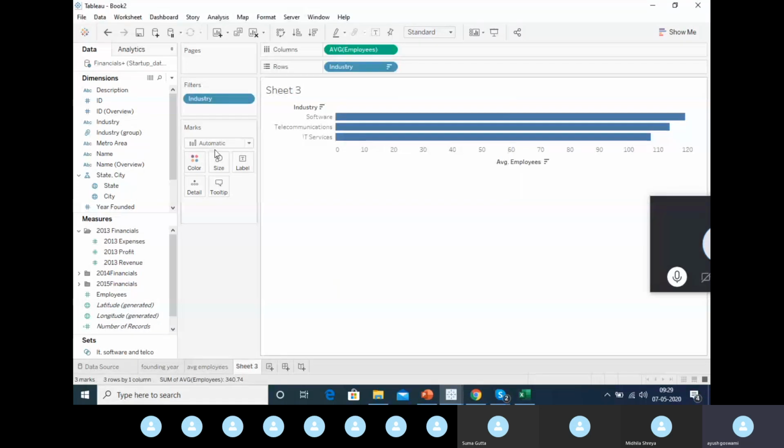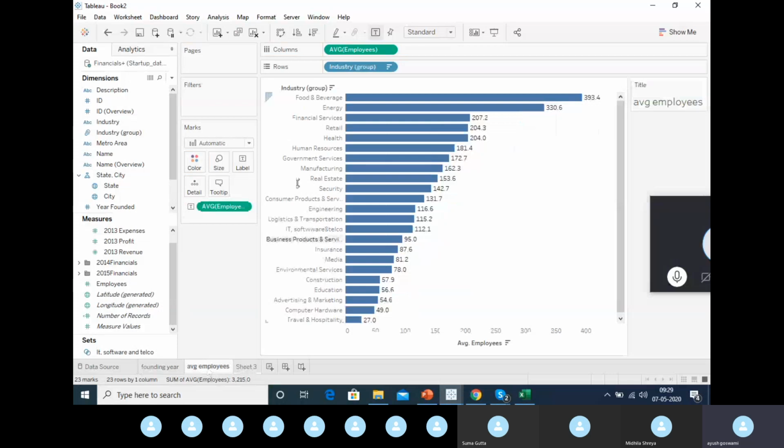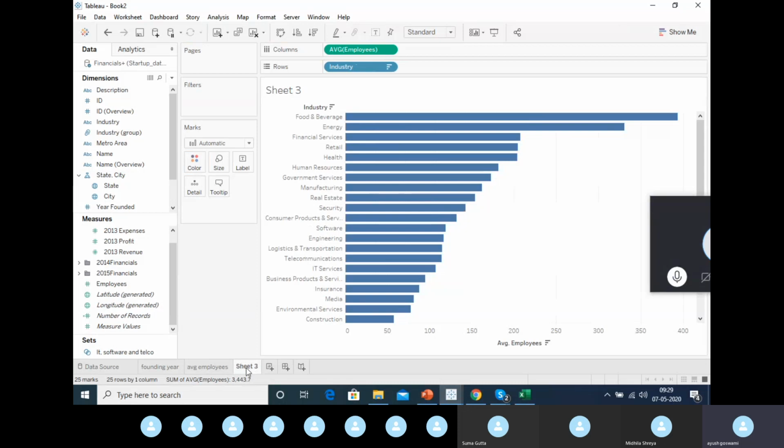So just to avoid the processes, we can club them into a set, and in a single go we can just drop it into filters. We can drop it wherever we want. So it acts as a club, while a group just does it in the graph itself. You cannot perform drag and drop operations into it. You can only see the calculation operations, right? So this is the difference between a set and a group.